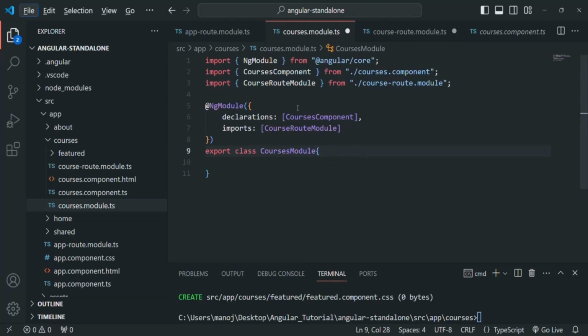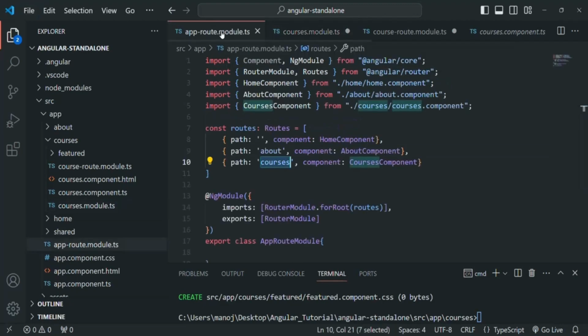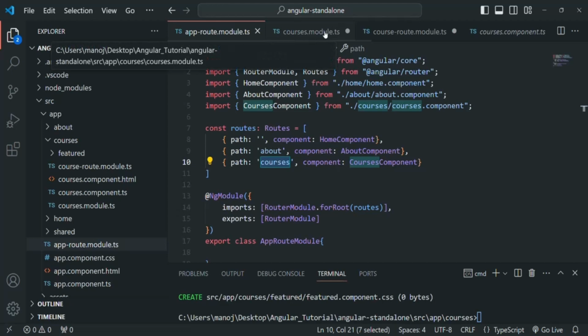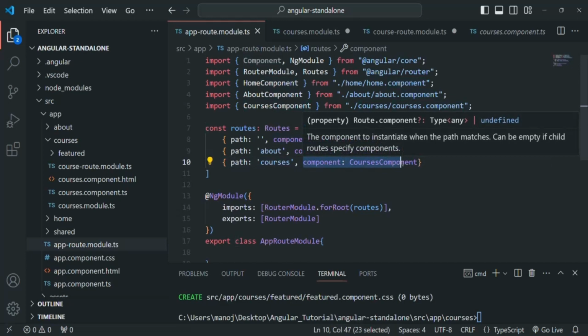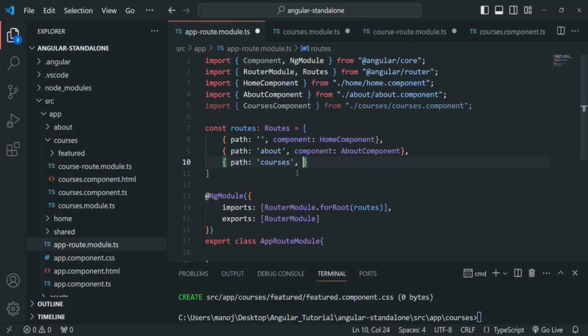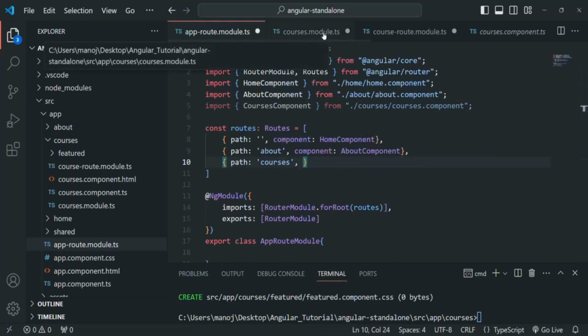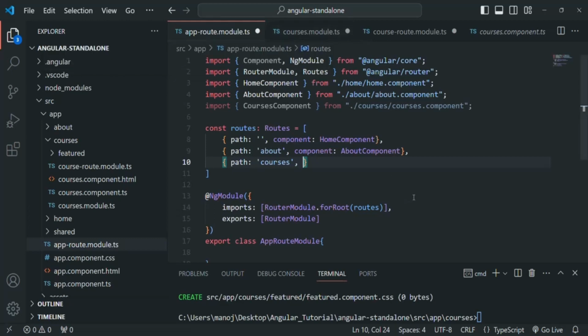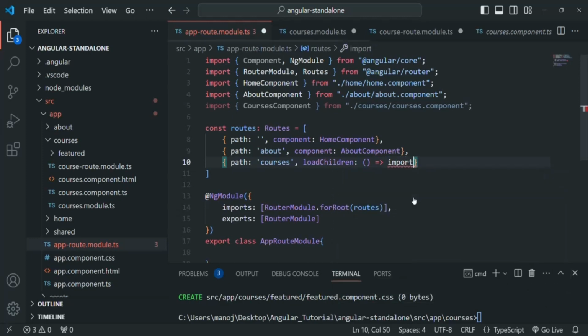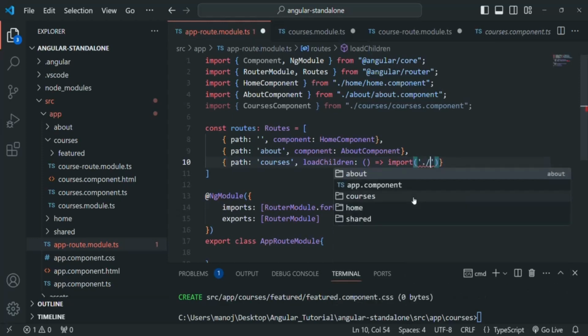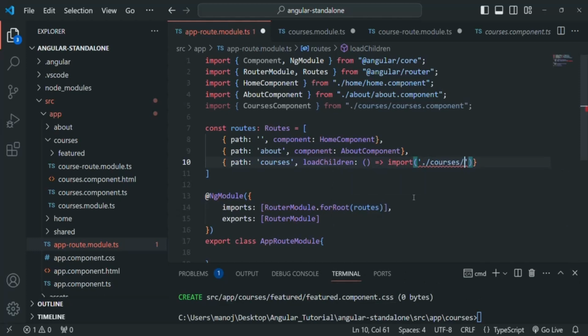All right, now in our app route module, we want to load this courses module lazily, and we have learned how to do that. So for that, instead of using this component, when the user types root URL slash courses, we will load the courses module lazily. For that, here we will use this property loadChildren. To this, we are going to assign a callback function. Here we are going to call the import function. Okay, and what do we want to import? We want to go to courses folder, and from there we want to import courses route module.